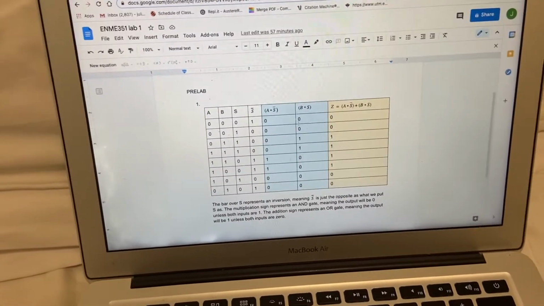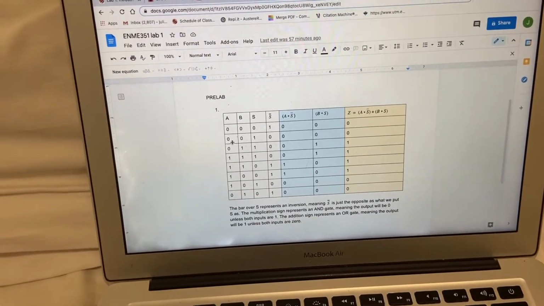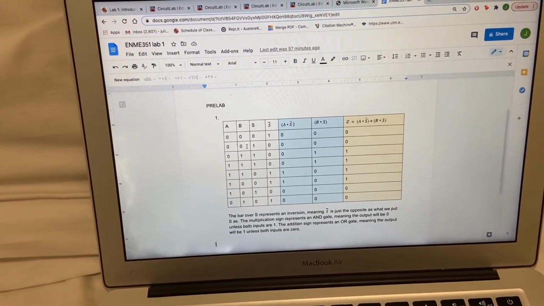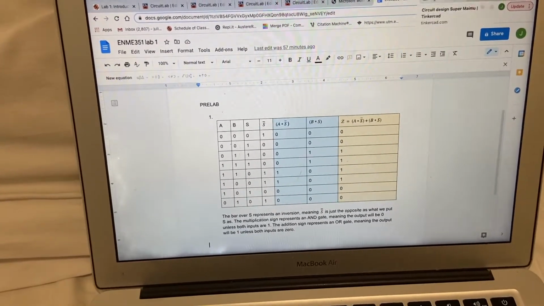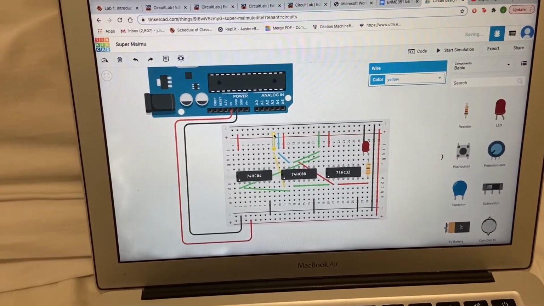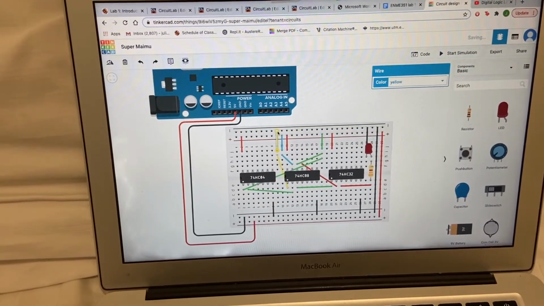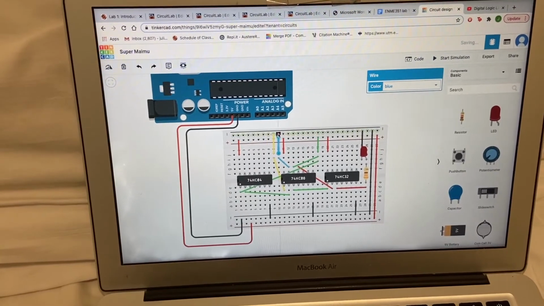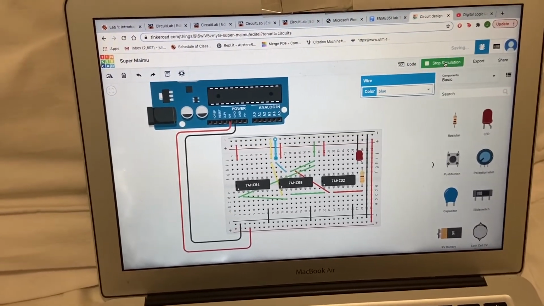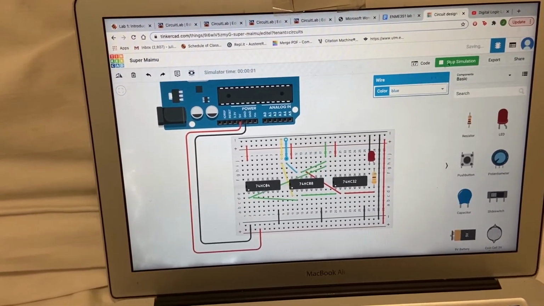So I'm just going to do a couple. We can see that when A and B are both 0, the LED should not light up because the output will be 0. So I'm going to move those to ground. And then when we start the simulation, the LED doesn't light up.